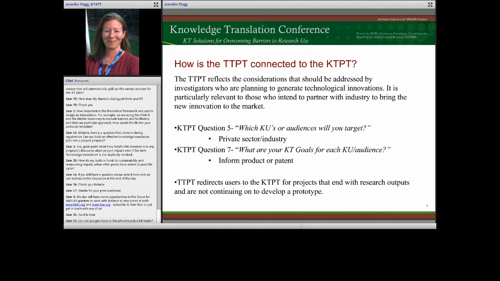Similarly, we link back to the KT planning template. So in cases where there's no intention for the project output to move on to become a commercialized product, then the TT planning template redirects users to the KT planning template.